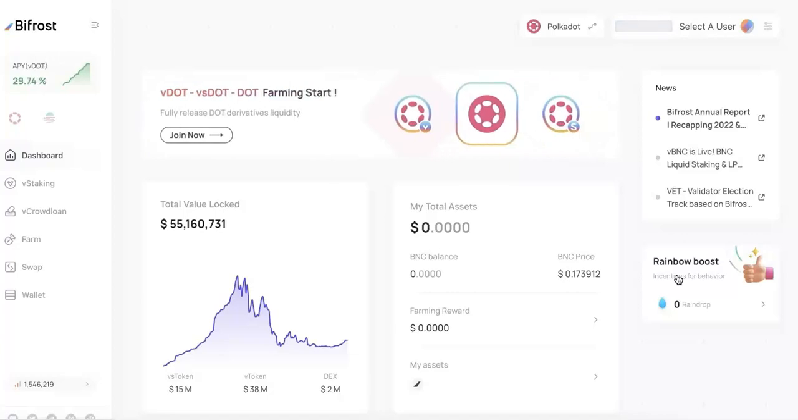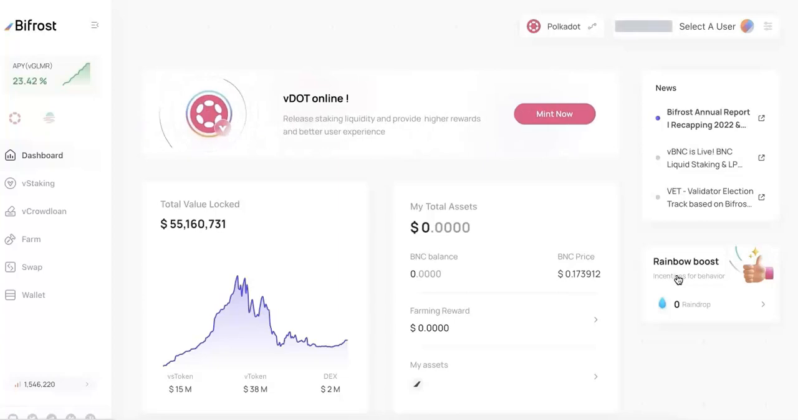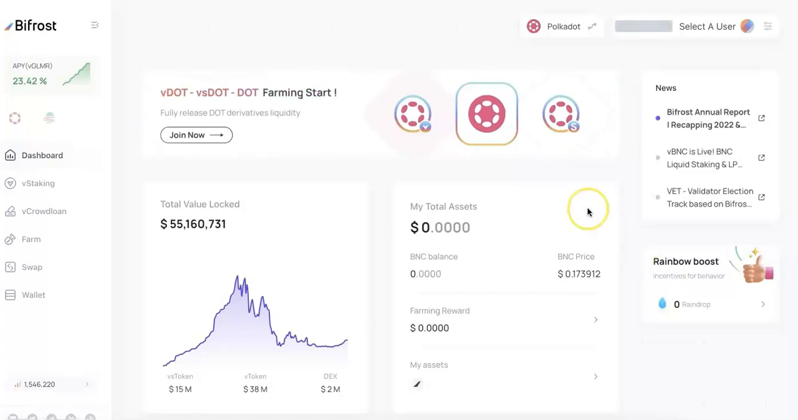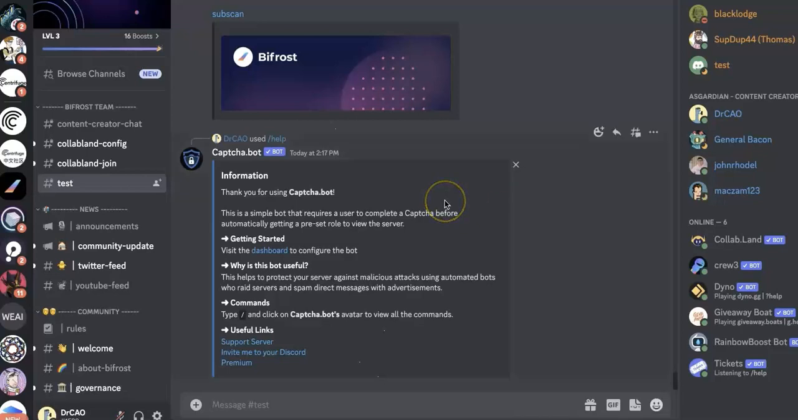Finally, the biggest one for today's video is the Rainbow Boost. I know a lot of you might be excited. I personally am also excited about this event. And so the Rainbow Boost 5.0 will be there soon. I don't know exactly the time, but I did find out about the bot on the Discord. It's a Rainbow Boost bot, and this bot is very interesting.